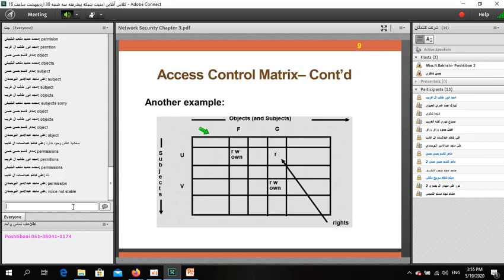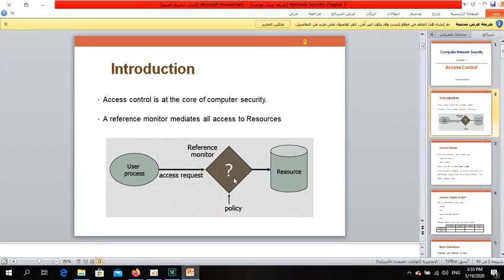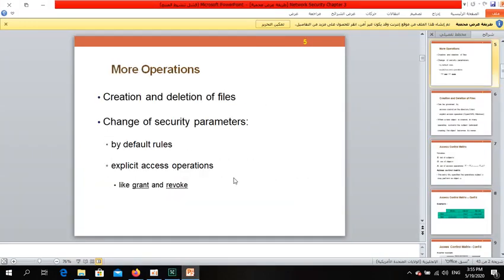And in this slide again you see another example. Subjects are, for example, U and V and other users. Objects or files are, for example, F and G and other files. And these are permissions. For example, user U can read and write and is the owner of the file F.